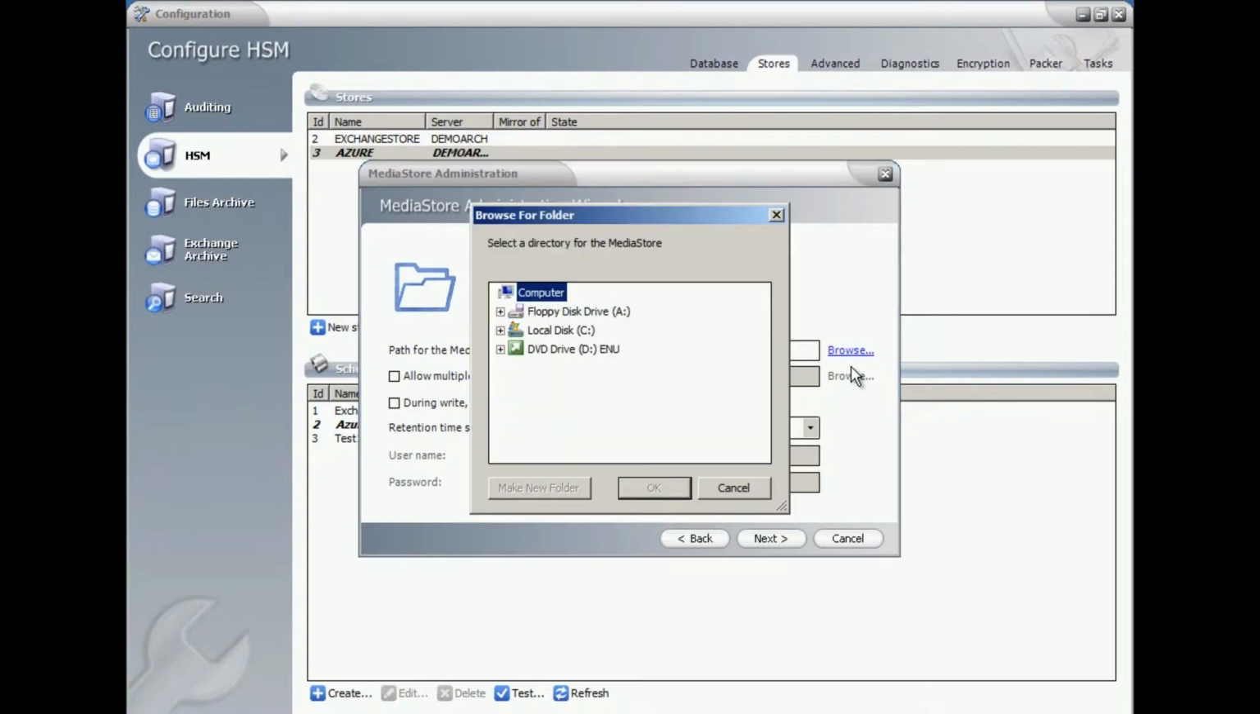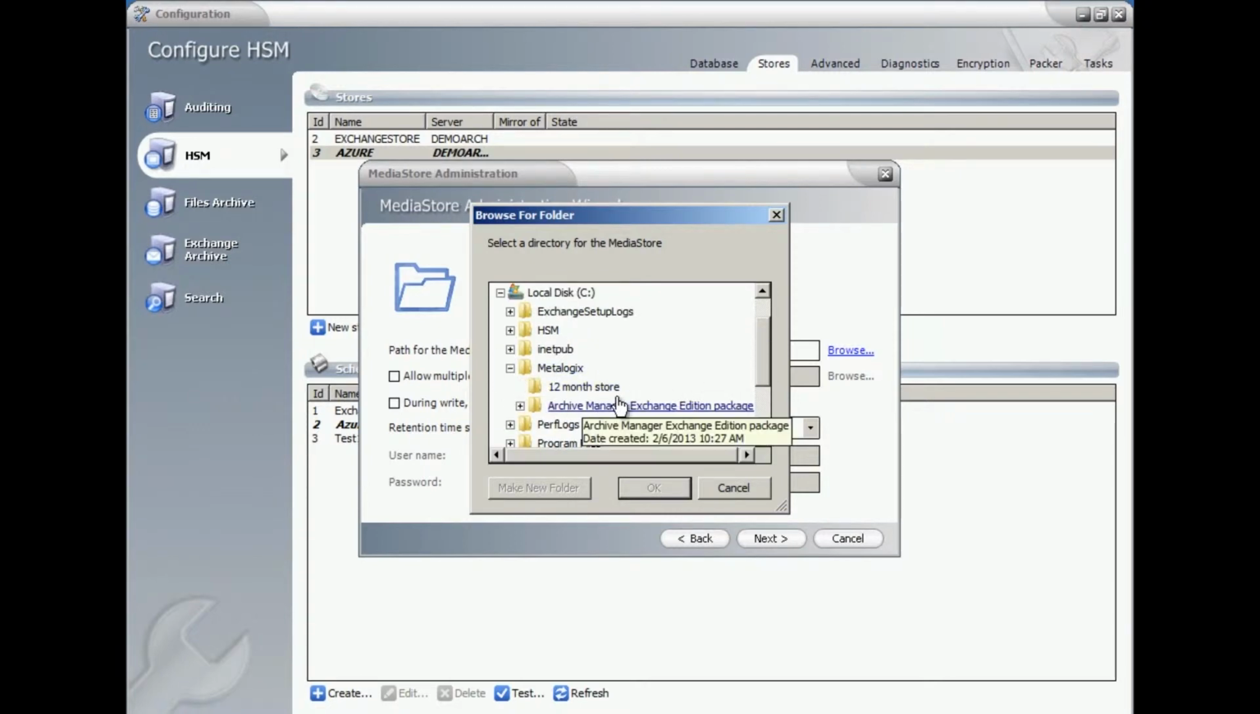We can set up the path for the media store, which again is going to be local, just on the local disk. We'll have a look inside the Metalogix folder, and there we've already got a 12-month store folder ready for this. We'll click OK.